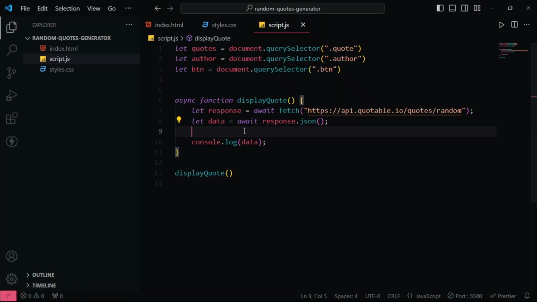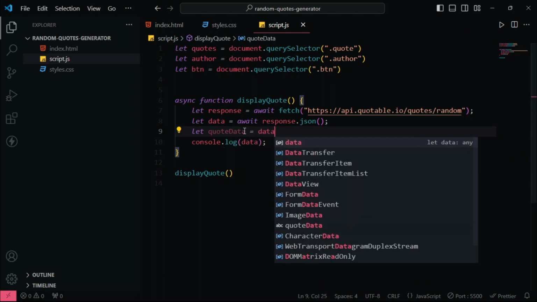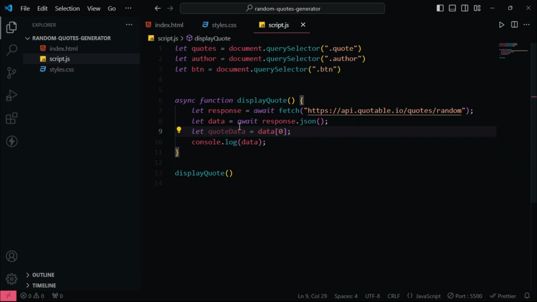So if we do let, what we can say here, we can specify a variable. So quoteData is equal to data[0]. So data is in the form of an array which is having only one object, and to get that object we are targeting it with the help of the 0th index, because arrays work with indexes, and in arrays the indexing always starts with 0. So we are using the 0th index, and through that we get the quoteData.